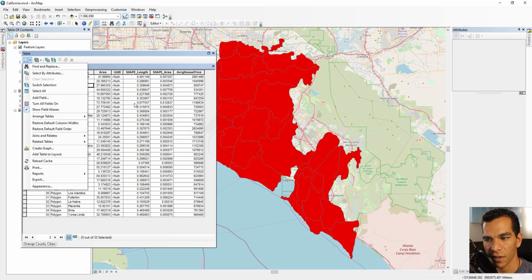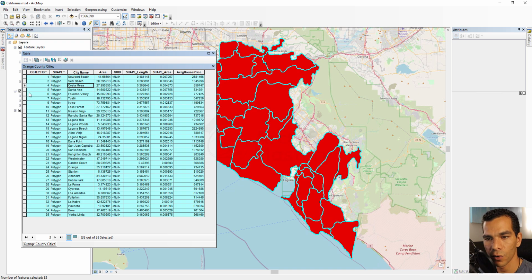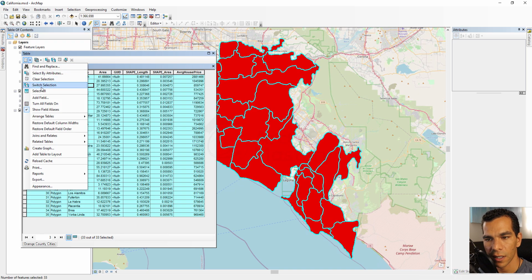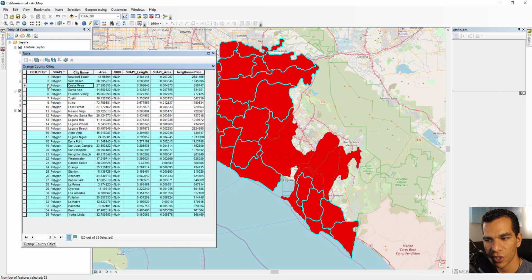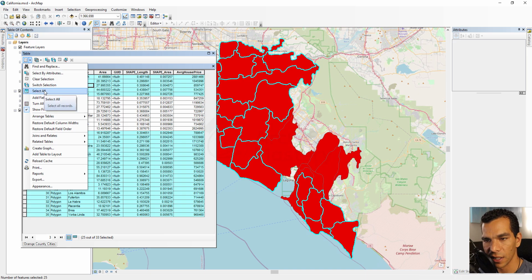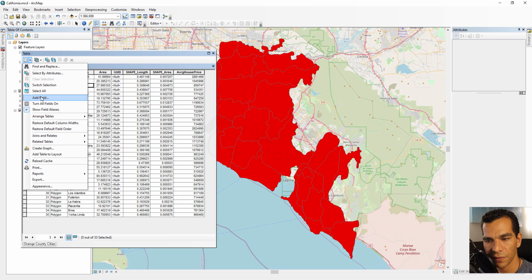So right now I have nothing selected, so if I click switch selection, everything will be selected. If I clear all selection and select a few records, and I come here and say switch selection, as you see here, the selection has been switched. And then here you can select all, and you can clear selection again. And here add field, as we saw before, and after that we have turn all fields on.